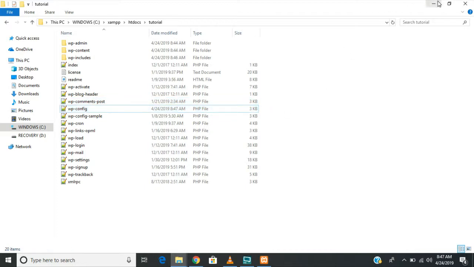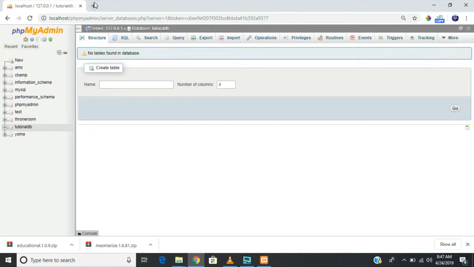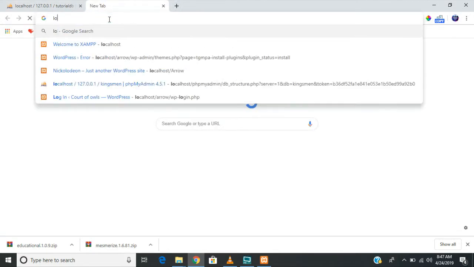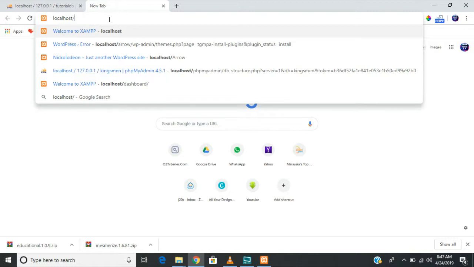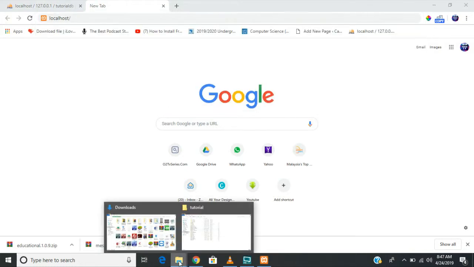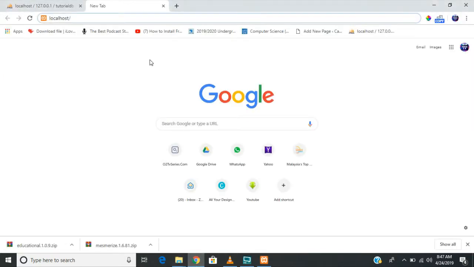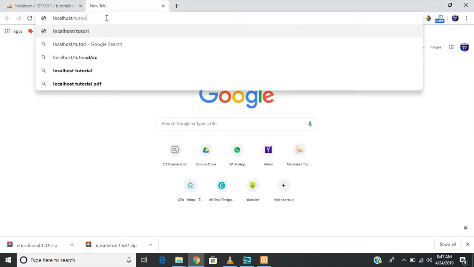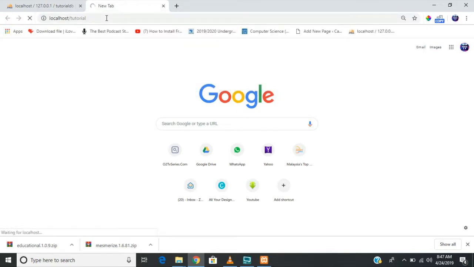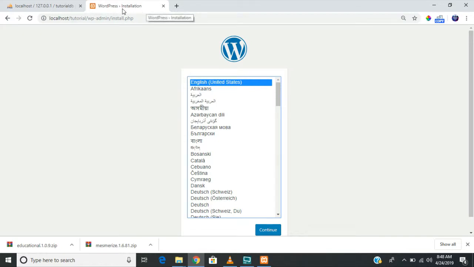The next thing you do is open your browser one more time and type in localhost slash the name of your website folder. This is the name of my website folder, the folder you copied into the htdocs, and mine is tutorial. So type in localhost slash tutorial. It's going to load, and it says WordPress installation at the top here.